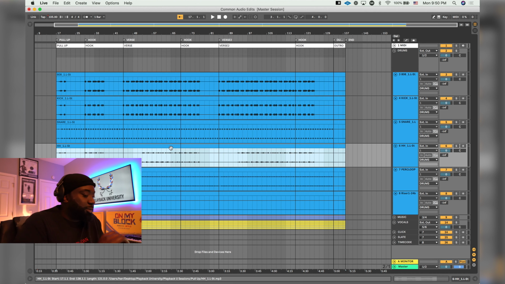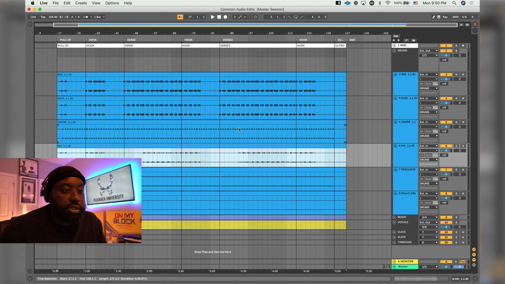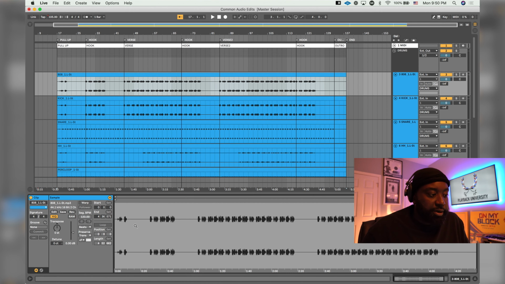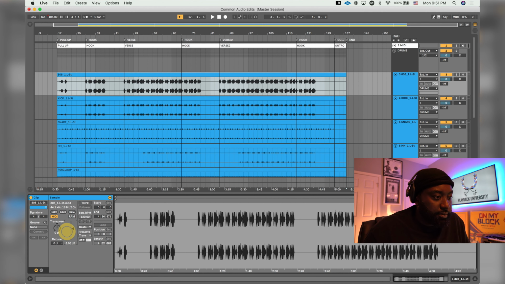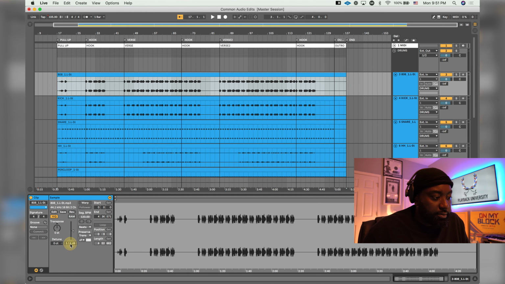Region volume. Let's talk about the region volume. I showed you this in the importing audio lesson, but if you double click on a region, it brings up this panel. Here's a region volume right here. You double click, it'll put it back on 0.